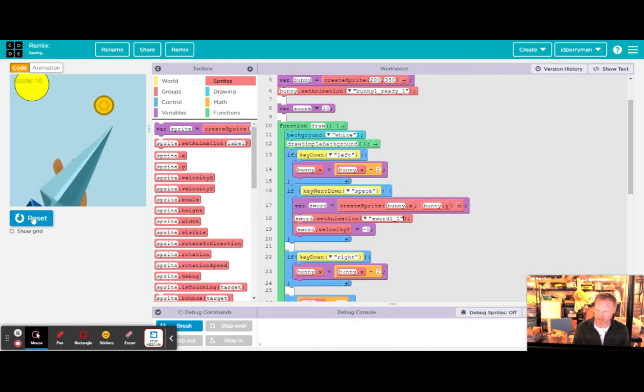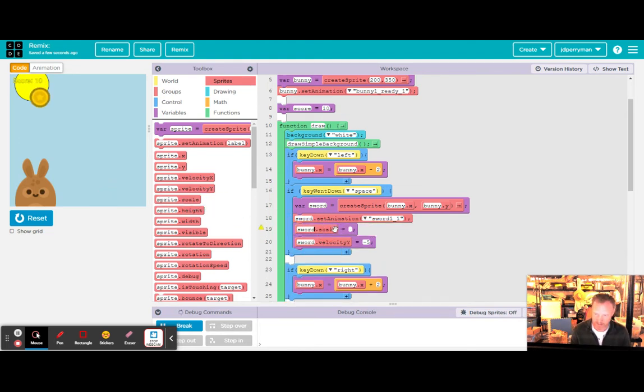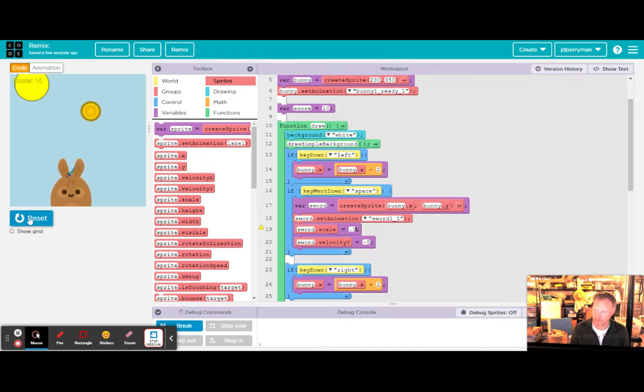All right, so watch. I can move around and I can shoot it. It's too big. Hold on, I got to change my scale. Let's make it like 0.1. Let's make it small. So now look. Pew! Pew, pew! So essentially, I can shoot stuff now.